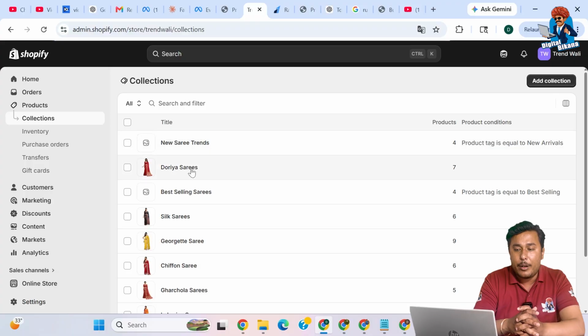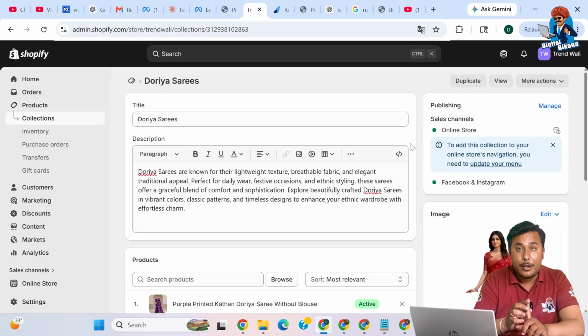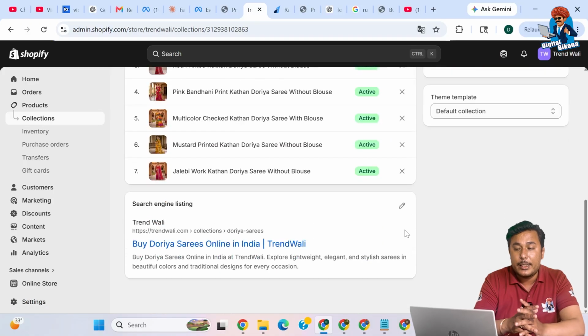Okay, so here are the collection product categories. Basically, we need to click on any of the categories, right? And this is the title and description. This is not the meta title and meta description. You need to scroll down and here you will see a section of search engine listing.